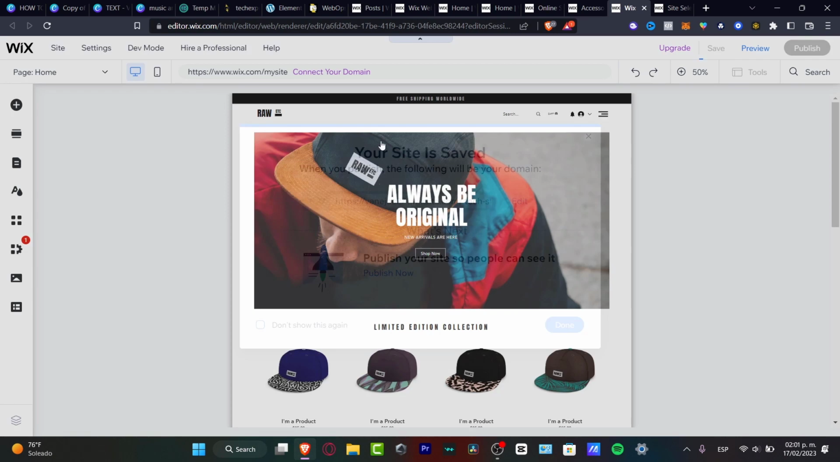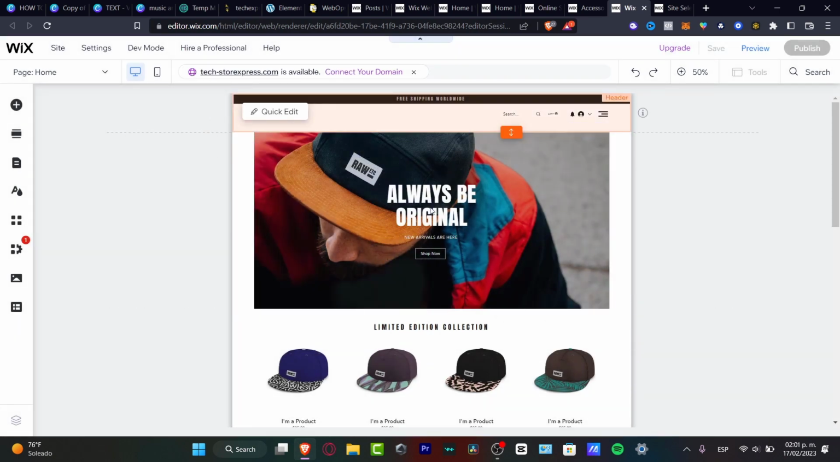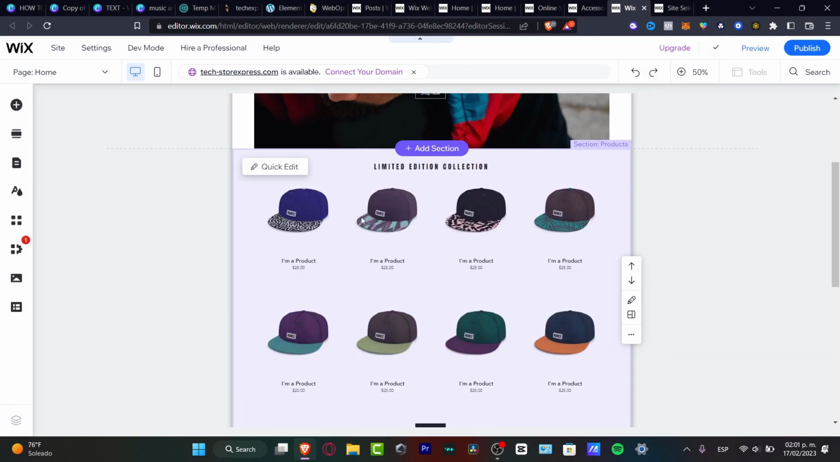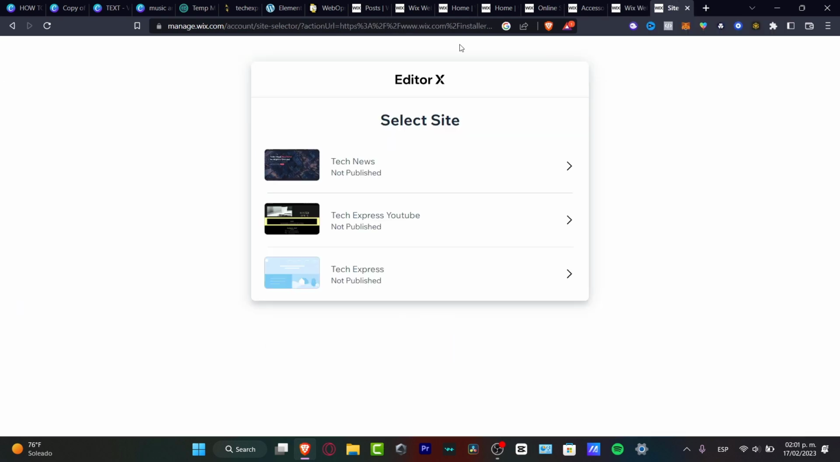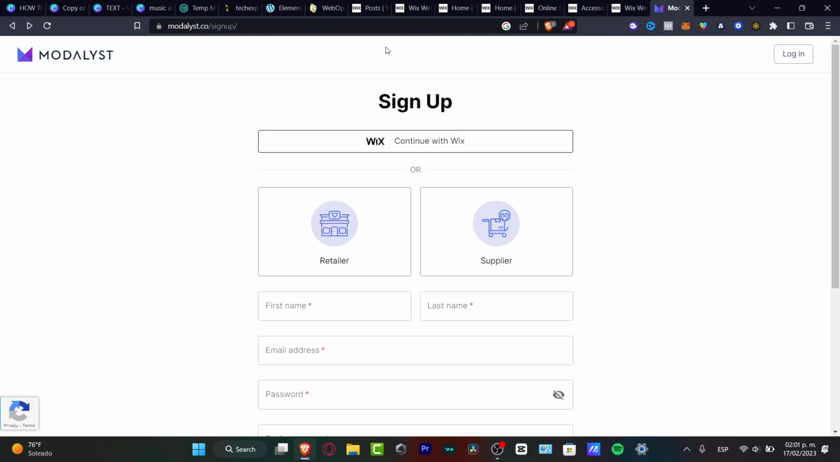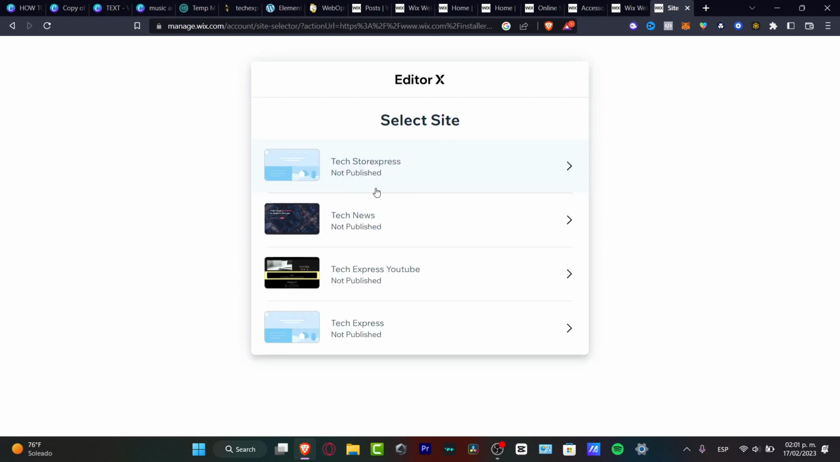So let's go back into the editor of Wix. I'm going to publish this website that we have just used as a template. You don't have to worry about the elements, because of course these are not ours, and we can customize that later. We want to just link it and take a look at the pros and cons of the actual editor of Modalyst. So once again, choose connect with Wix and choose the one that in my case is the Text Store Express, which is the first option, and boom.